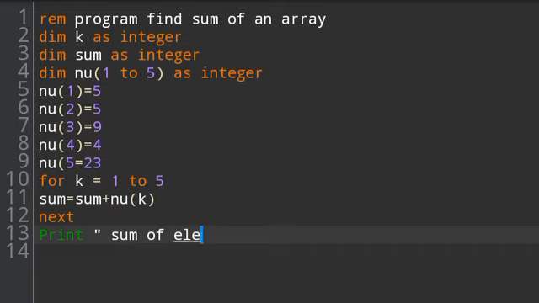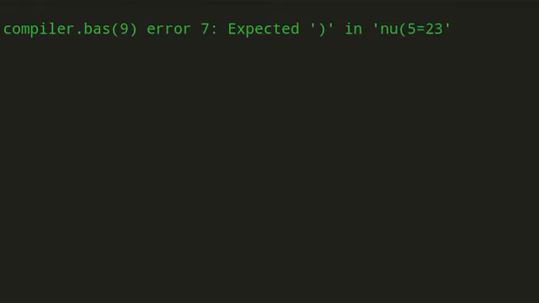So the sum of the elements now is equal to sum. After adding all the elements, the total sum of the elements is stored in sum, and the print statement will now come out to print out what has been stored in sum. So let's run it and see the output.